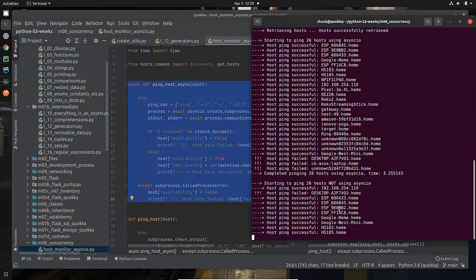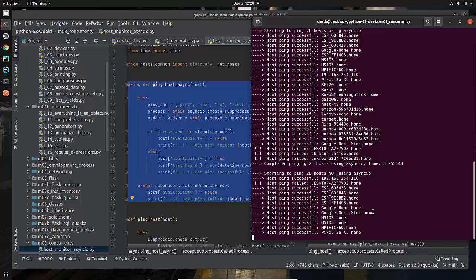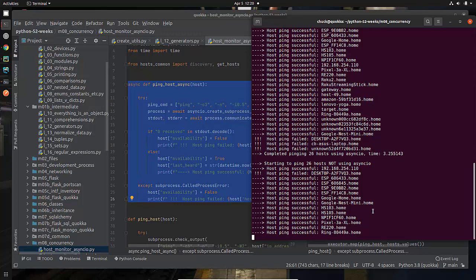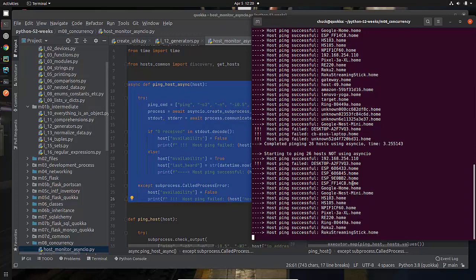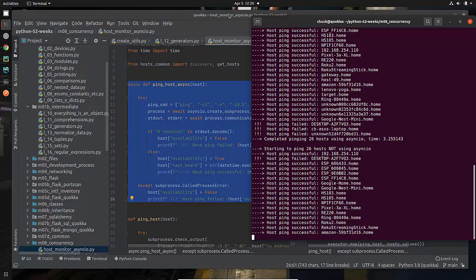Now I'm doing it the old way, which is doing them one at a time, and you can see that gradually goes on until it reaches the end. So we don't need to watch that till the end. Let's start to look at the code.